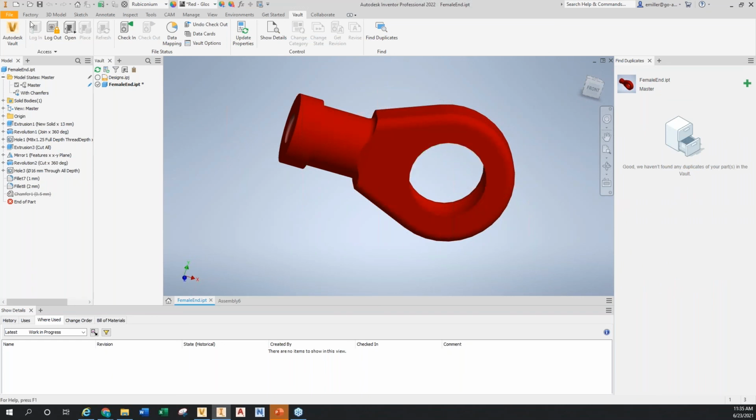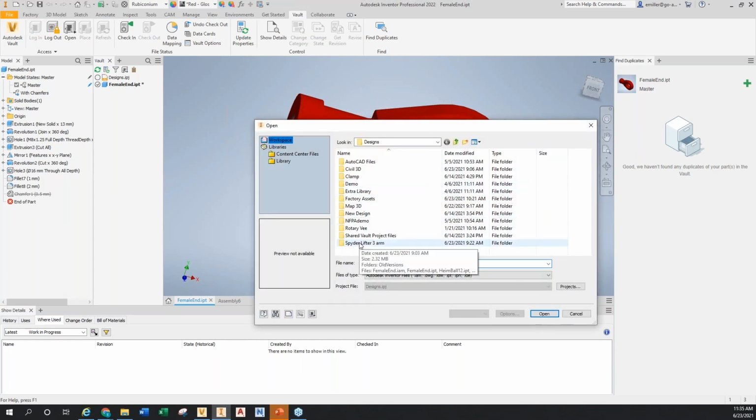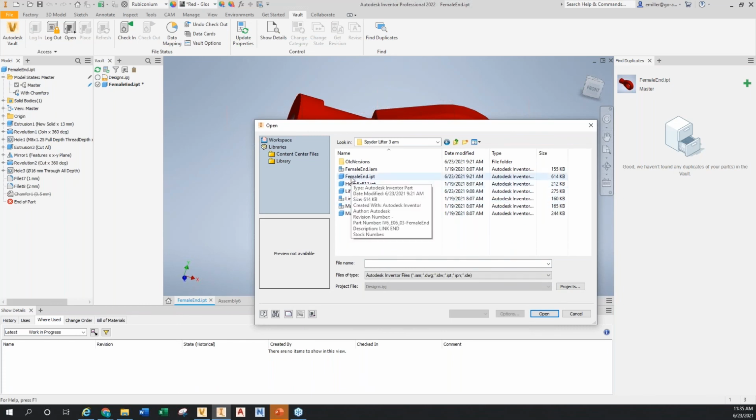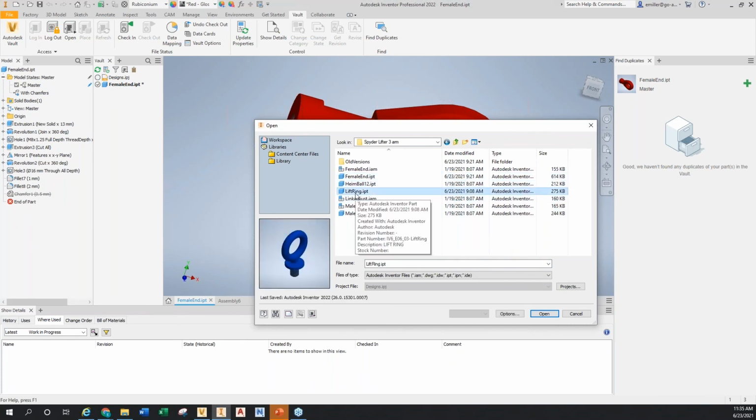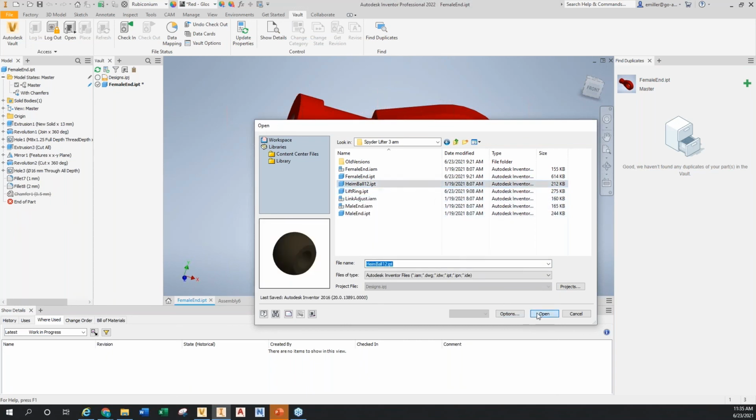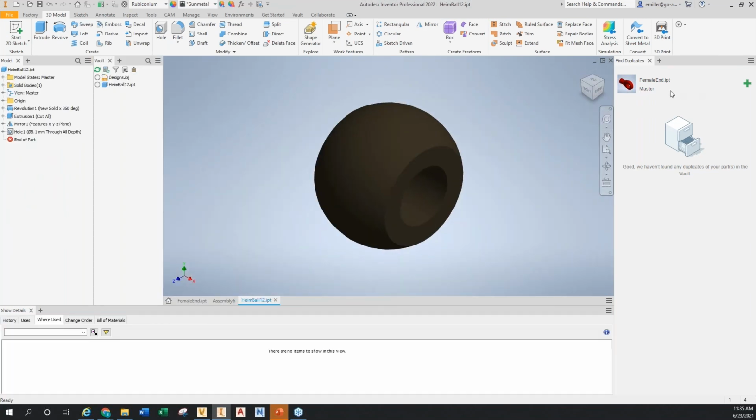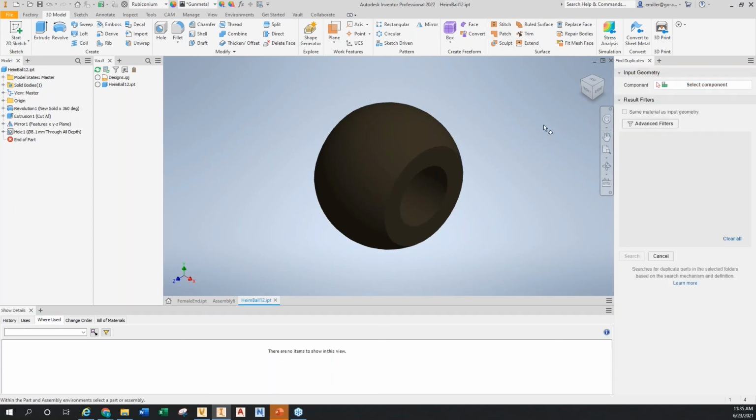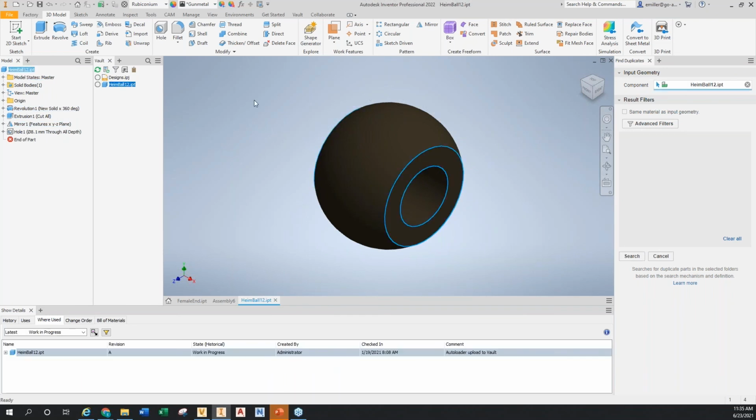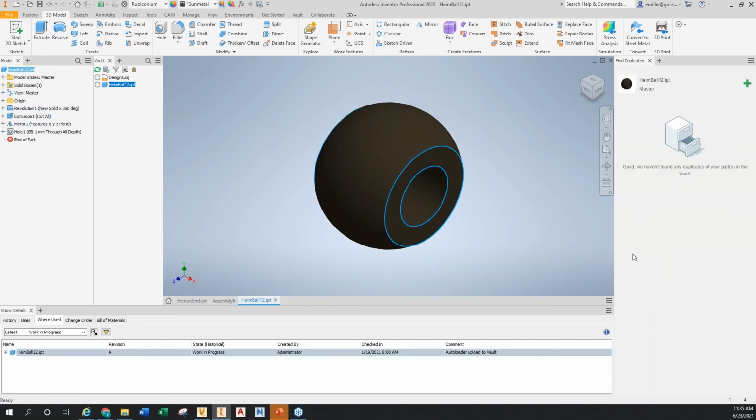I'm going to try one other component here, and we'll see what it looks like if we do find a duplicate. Let's try, is it the lift ring? Let's try this one. So we're going to add that, select component. There we go, hit search.